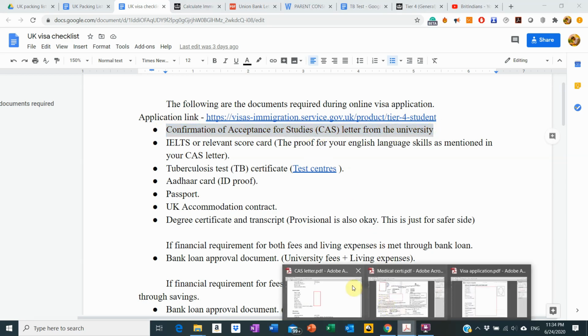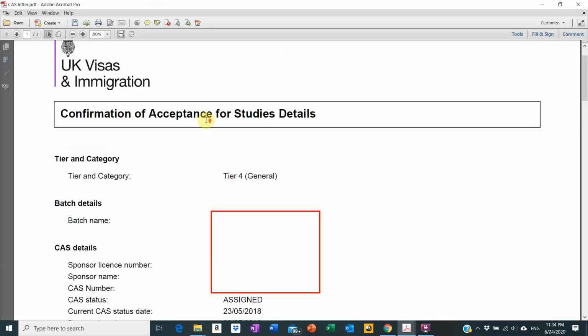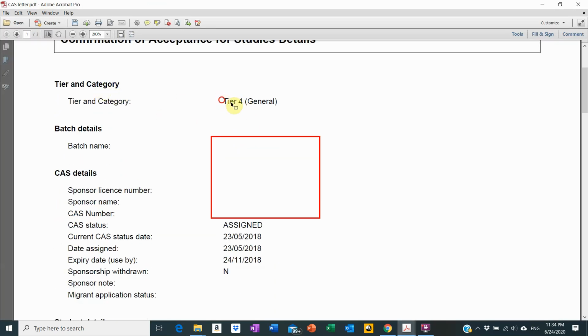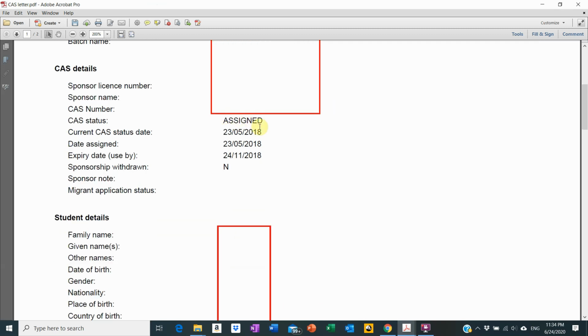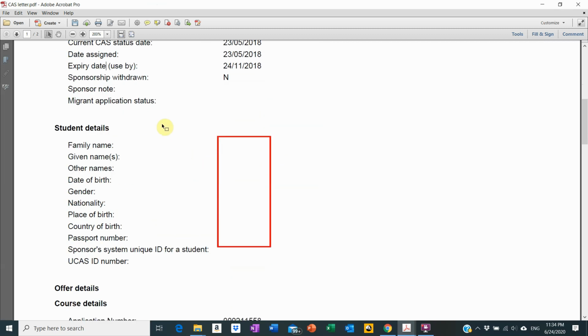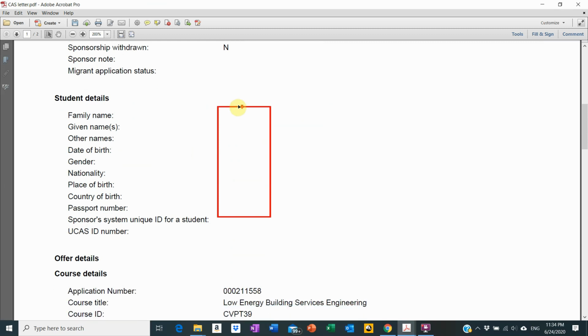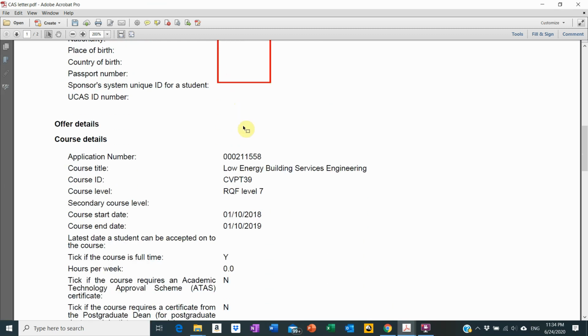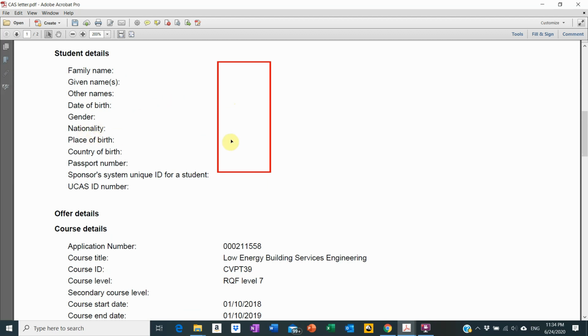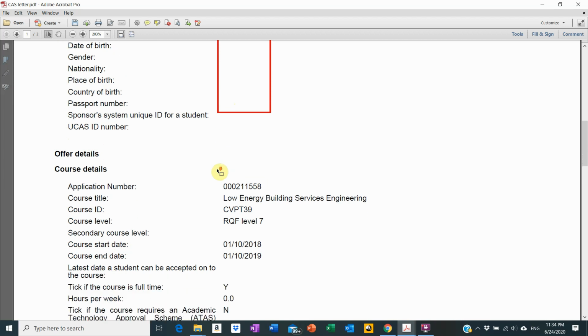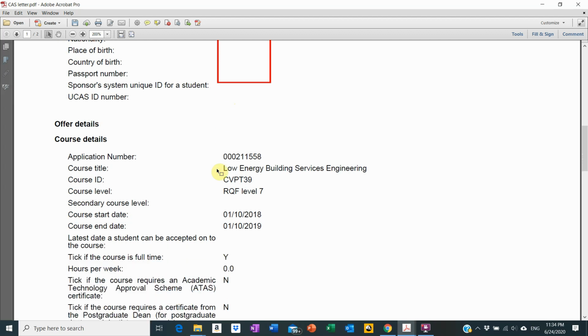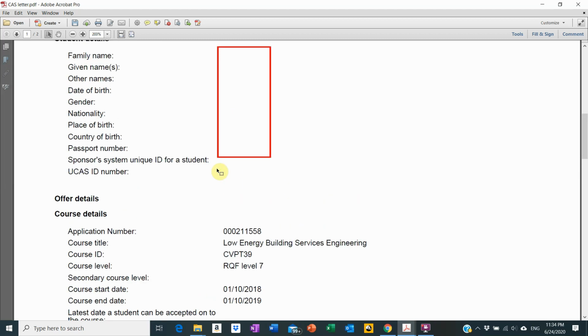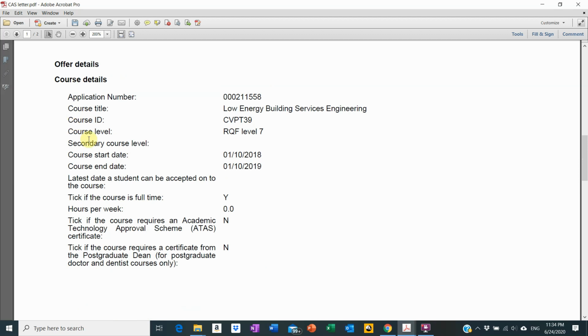The CAS letter will look something like this. It will state your status, and then your CAS date of assignment, and then the expiry date. When you receive your CAS letter, go through it line by line, and check the spelling of your name, your nationality, your date of birth, your passport number, whether everything is correct. Otherwise, even if a small mistake is there, your visa will get rejected. Keep that in mind, and also see your course level, the course start date and course end date.